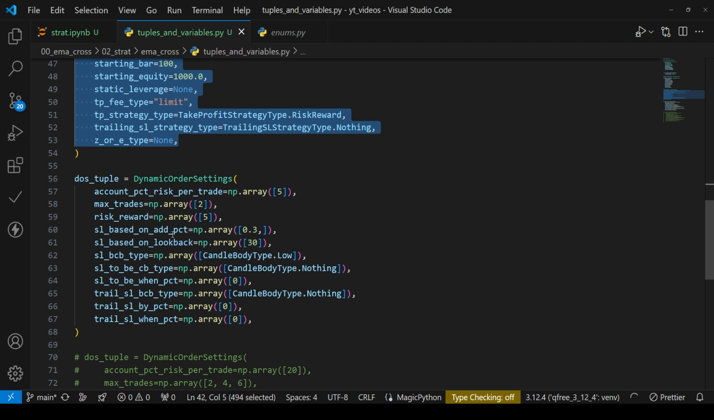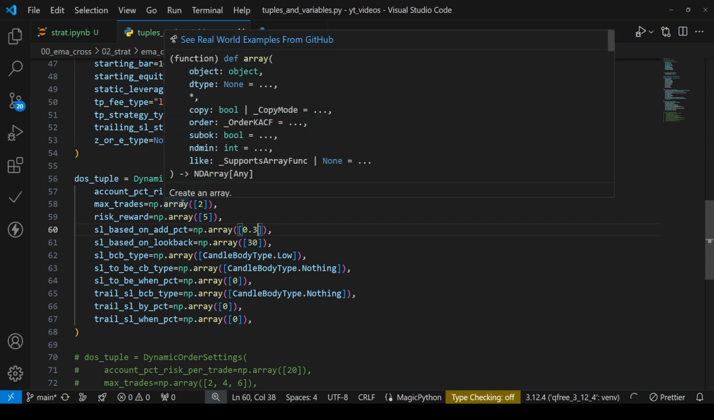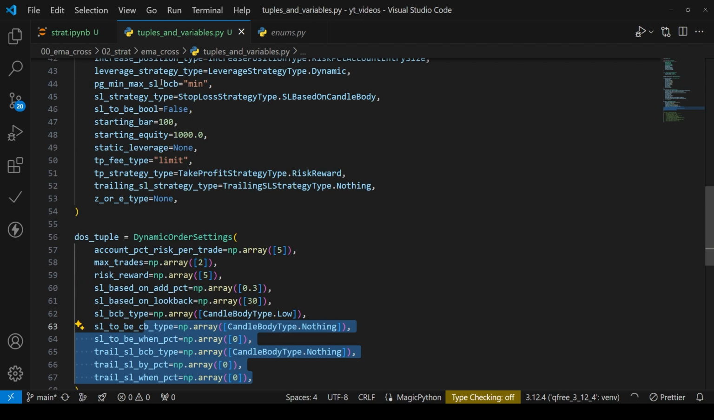Like we want to test how well our strategy does if we add a little bit extra. Like I want to test 0.5, 0.3, 1%, 2%. I want to test multiple different trailing stop losses. I want to test multiple different risk to rewards. I want to test multiple different maximum amount of trades, different things like that. Okay. Whereas a lot of these things aren't going to change.